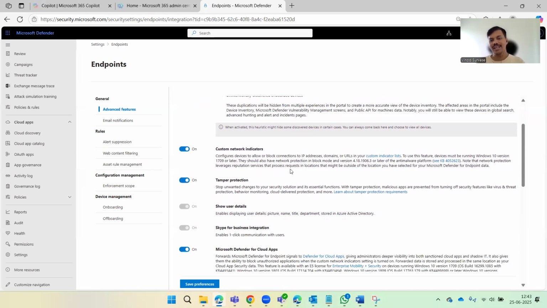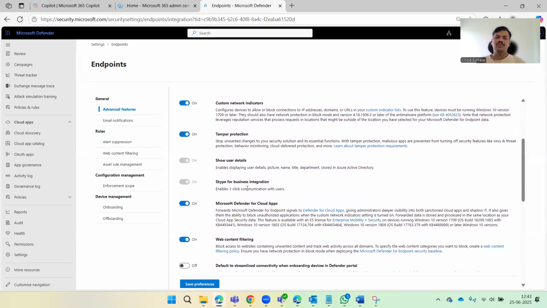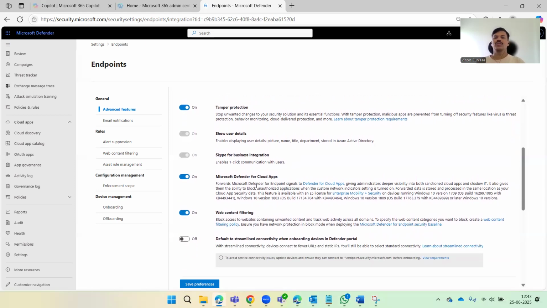Third is custom network indicators. Then tamper protection. This is also a very important feature in order to protect devices, including applications and services and everything which is running together on the devices, right? Which is going to stop unwanted changes to the security solutions and the configurations that we have deployed across the device management via Intune, along with the endpoint security policies as well, right?